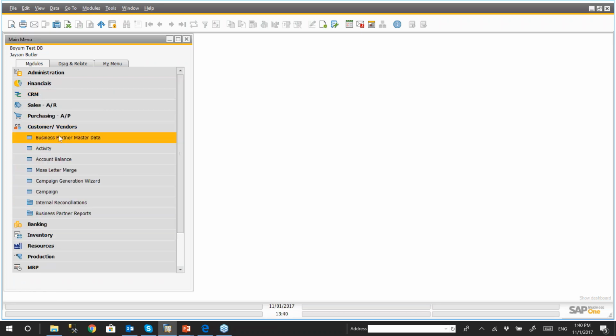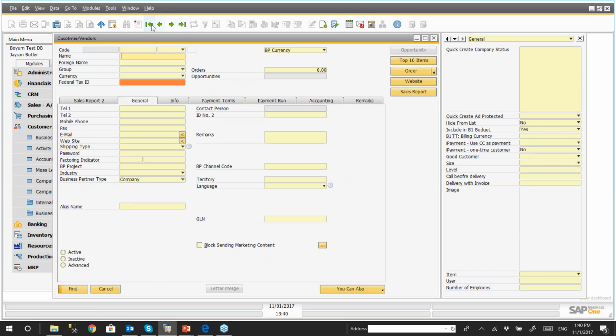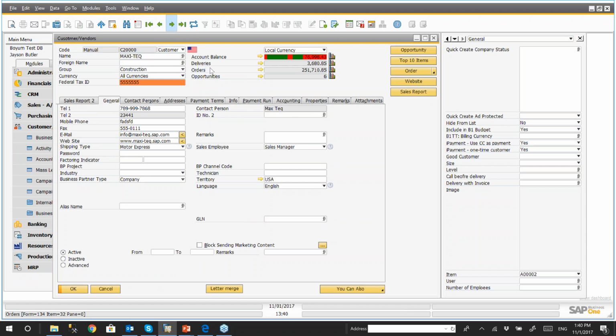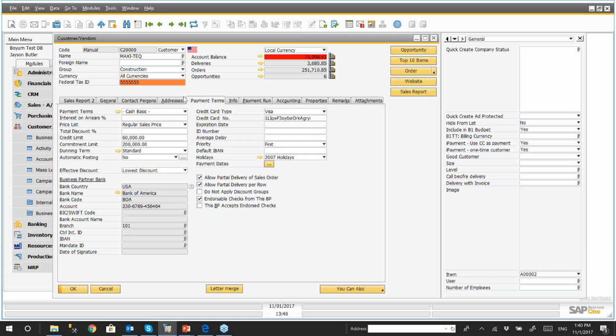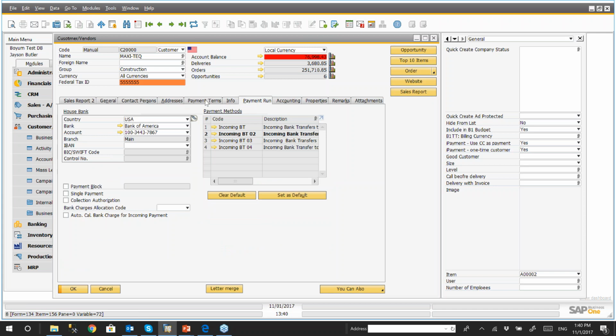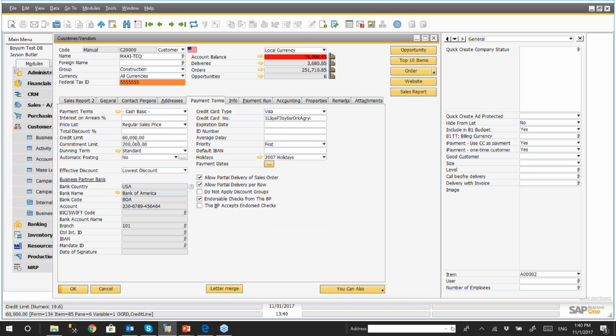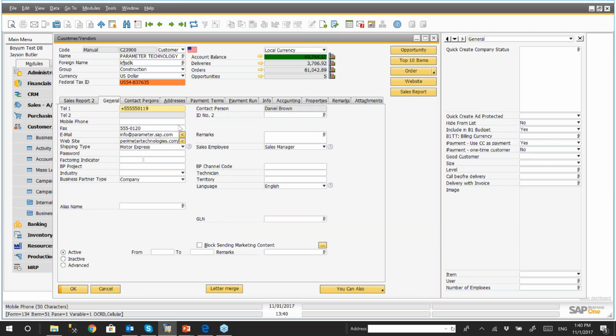So I'm going to go in here, I'm going to go to my business partner master data, and you see my screen already looks different. I'm going to pull up a customer. You see also my balance is red. I have a validation running. It looks at my payment terms, I was right here, at my credit limit. So this customer is over the credit limit. That's why it's red. If I go to another customer, this customer is within the credit limit, so it's green. It's very good when you log on, you have it right here.